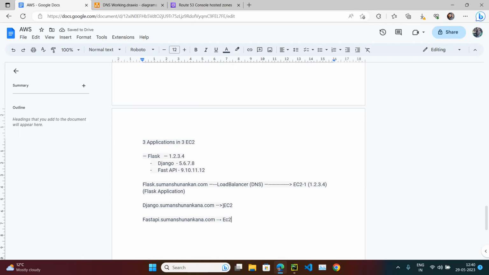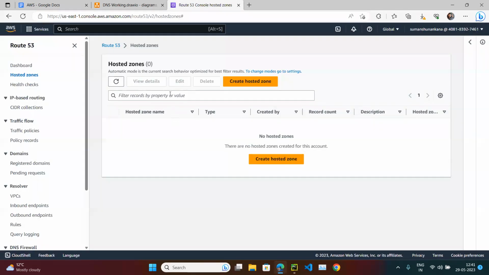And you can attach a load balancer to each. Let's suppose you created a second load balancer in front of this EC2. You can create one more load balancer in front of this one, right? So these are the entries. Because we will be using the web browser, I am going to enter flask.sumanshunankana.com, and how is my web browser going to know that it has to access this IP 1.2.3.4? That is the functionality of DNS, or you can say the functionality of Route 53.